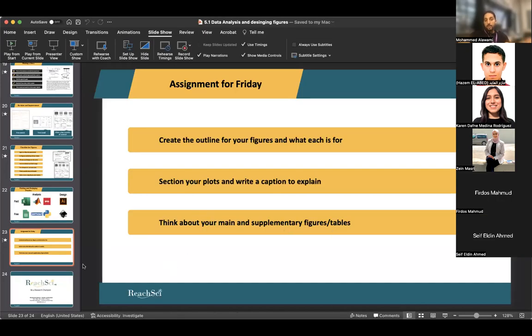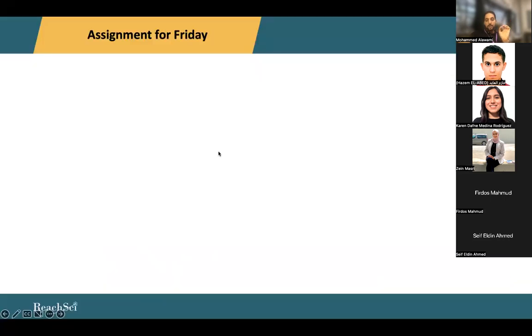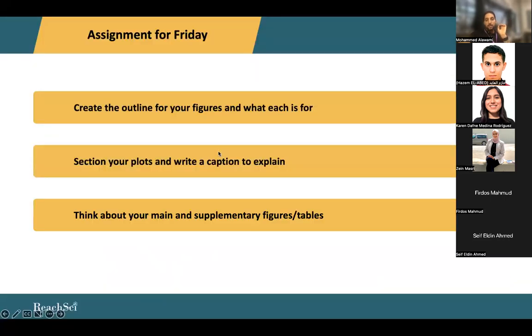Okay, so again, the assignment for Friday is for the presentation. You need to make figures. Okay, and these figures are sketches. So you need to sketch. You can also try, if you have enough results, you can try to make figures. But you need to think about it in general now, how many figures you're gonna have.